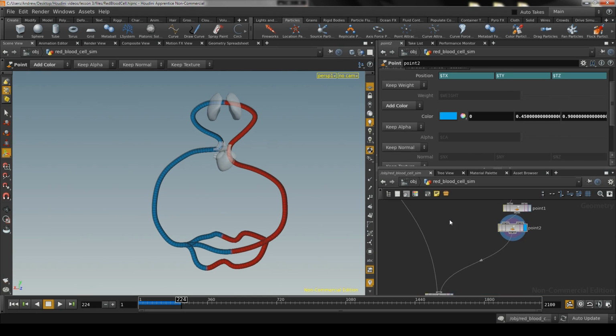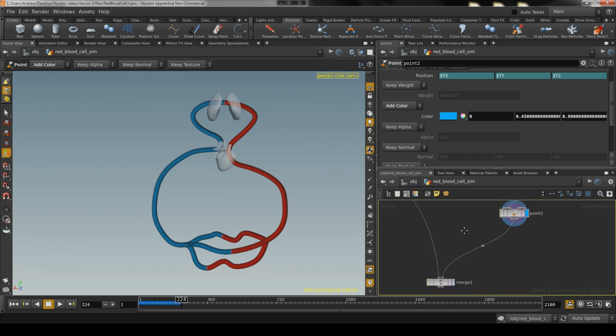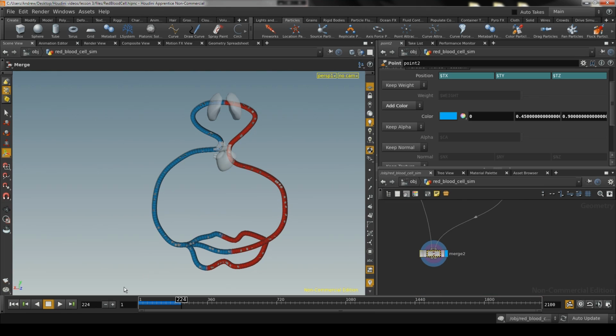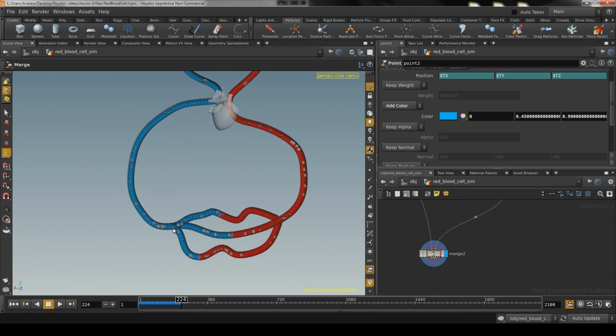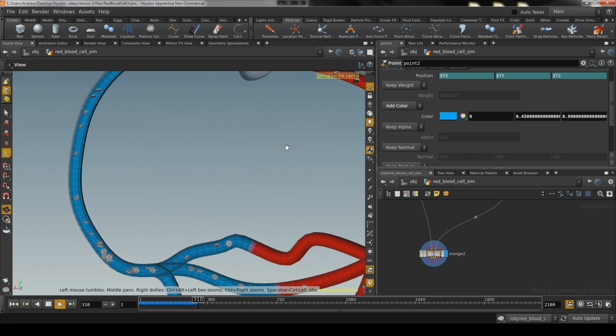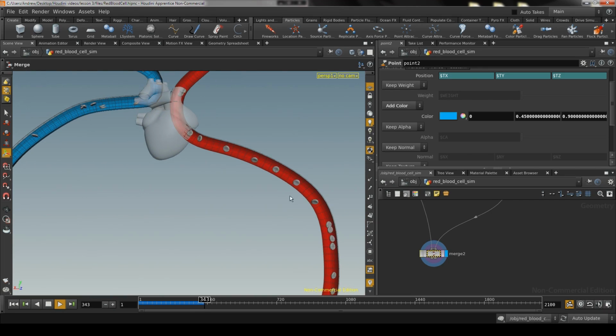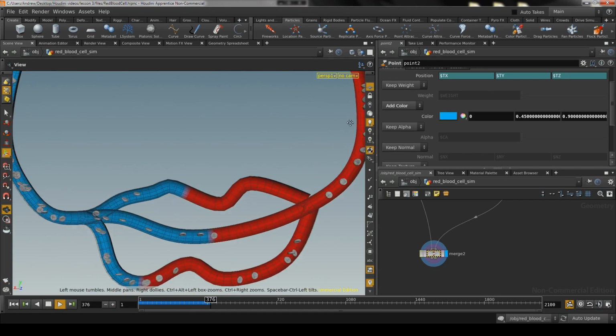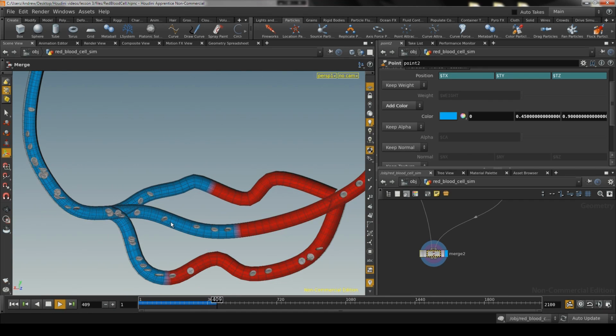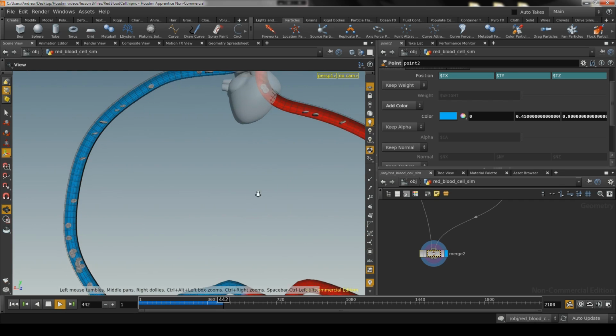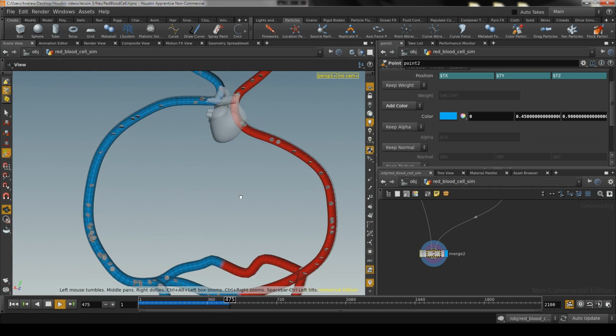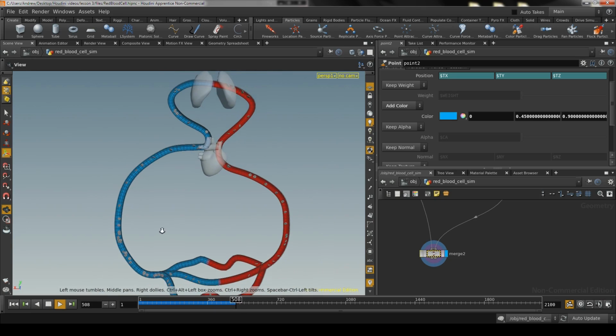Now we're going to introduce a new node, and this is called the attribute transfer node. If we go back and look at our simulation as it's looking right now, currently our blood cells are floating and they're just gray. And what we want is, while they're in the red tube, we want them to turn red, and when they're in the blue tube, we want them to turn blue. So, how do we do that? That's going to be the attribute transfer node.